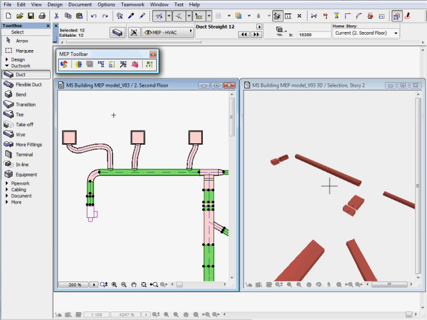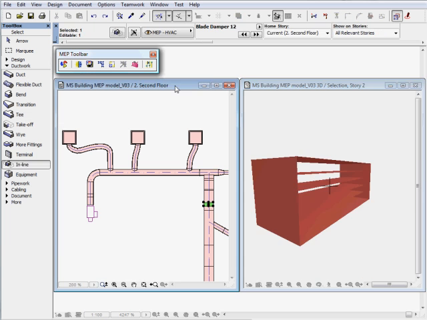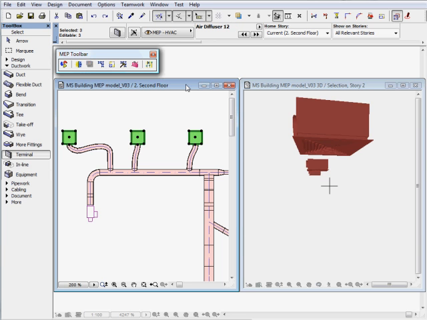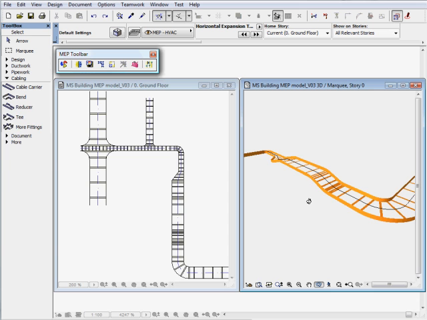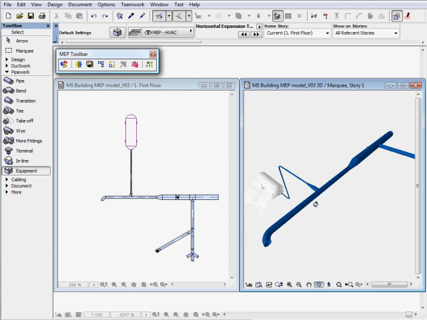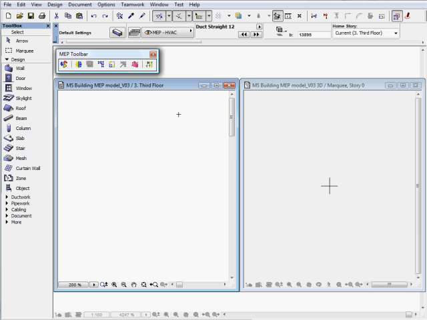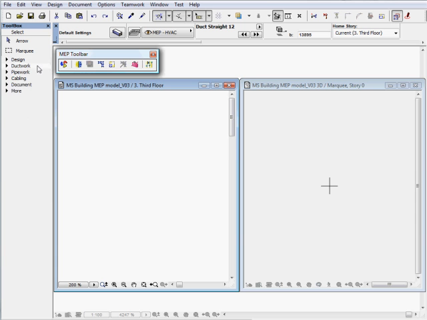The ArchiCAD MEP Modeler enables architects to use familiar tools to incorporate 3D mechanical, electrical, and plumbing model information to their building designs. The MEP Modeler adds three new groups to the existing ArchiCAD Toolbox. The ductwork group in the toolbox provides a set of tools to model mechanical elements.